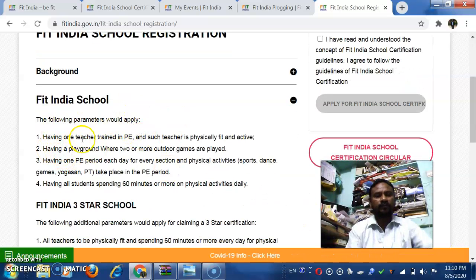Fit India school. The following parameters would apply: having one teacher trained in physical education and such teacher is physically fit and active, having a playground where 2 or more outdoor games are played, having one facilitation period each day for every section where physical activity, sports, dance, games, yogasana, PT take place, having all the students spending 60 minutes or more in physical activity daily.